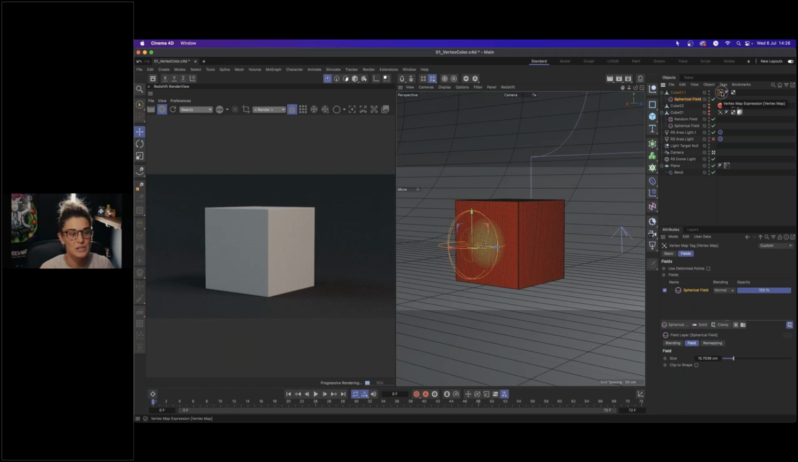What we can now do is take that information, that data, and use it inside of Redshift, and we can create different colors and shaders and blending inside of our node editor. So let's look at how we can do that together.